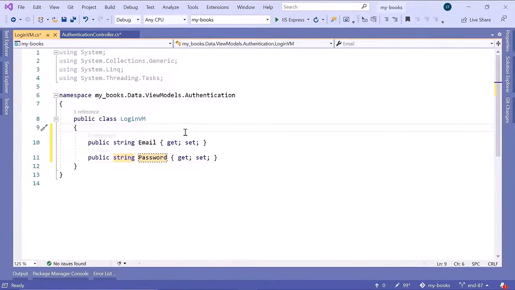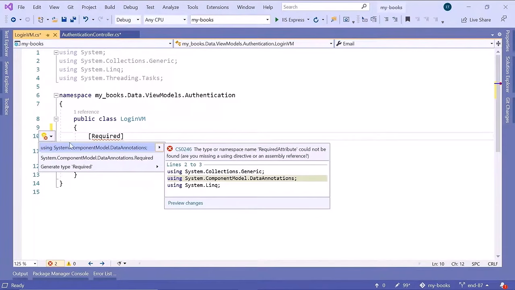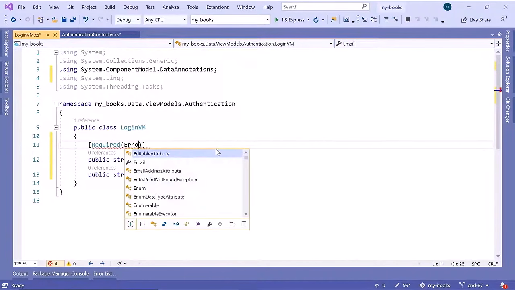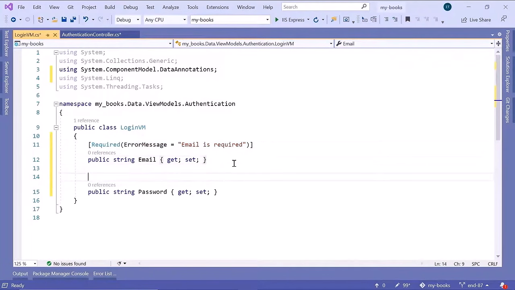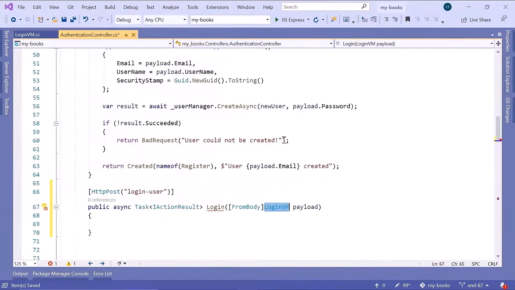Now, if you want, in here you can add the Required attribute. So Required, and then import the namespace, which is System.ComponentModel.DataAnnotations. And if the user doesn't provide a value for the email address, then the error message is going to be "Email is required". Now let us just copy this part, Control C, then paste it in here. Change the Email to be Password. Now just save the changes and go back to the authentication controller.